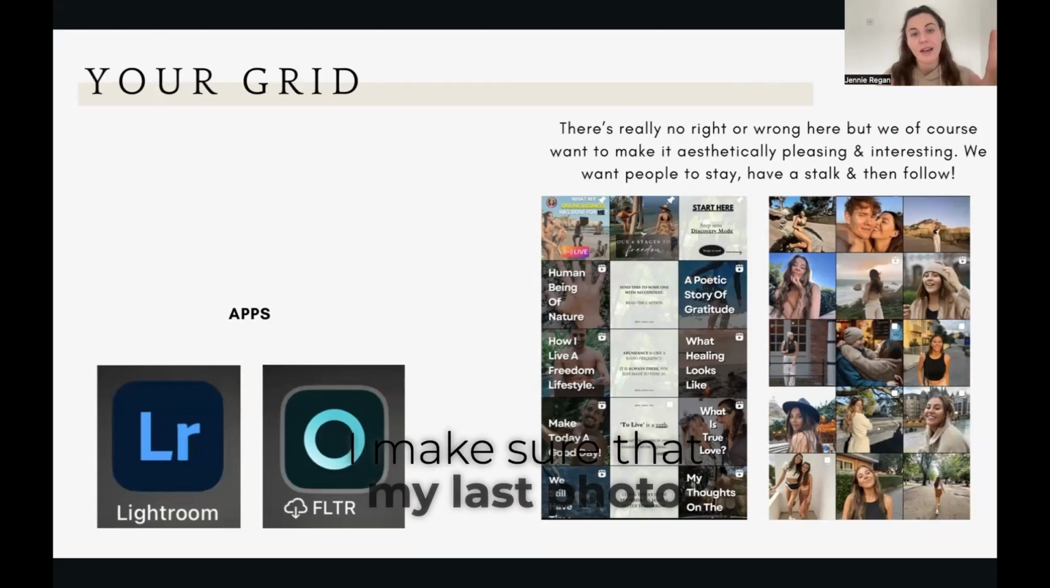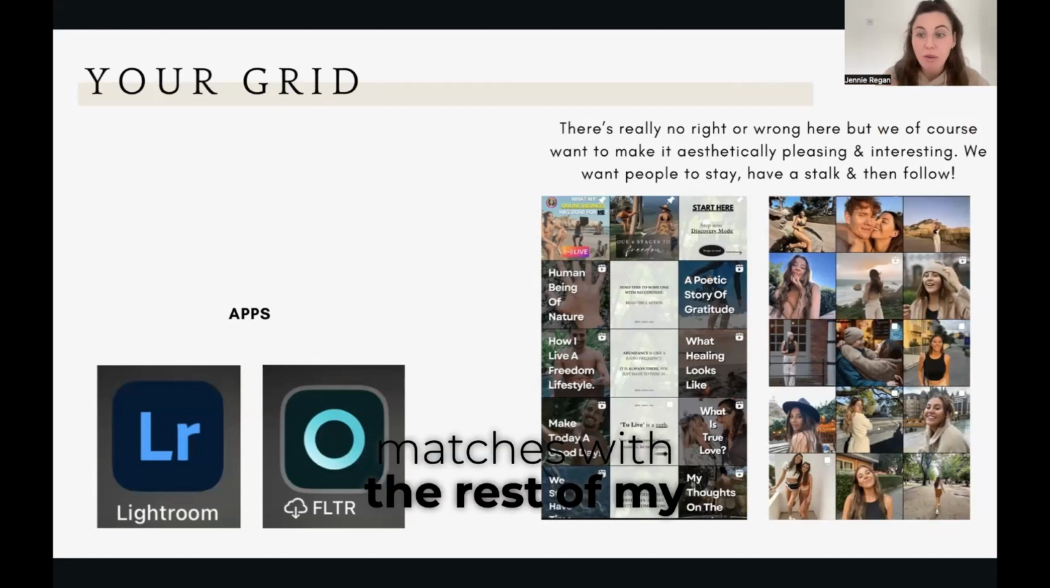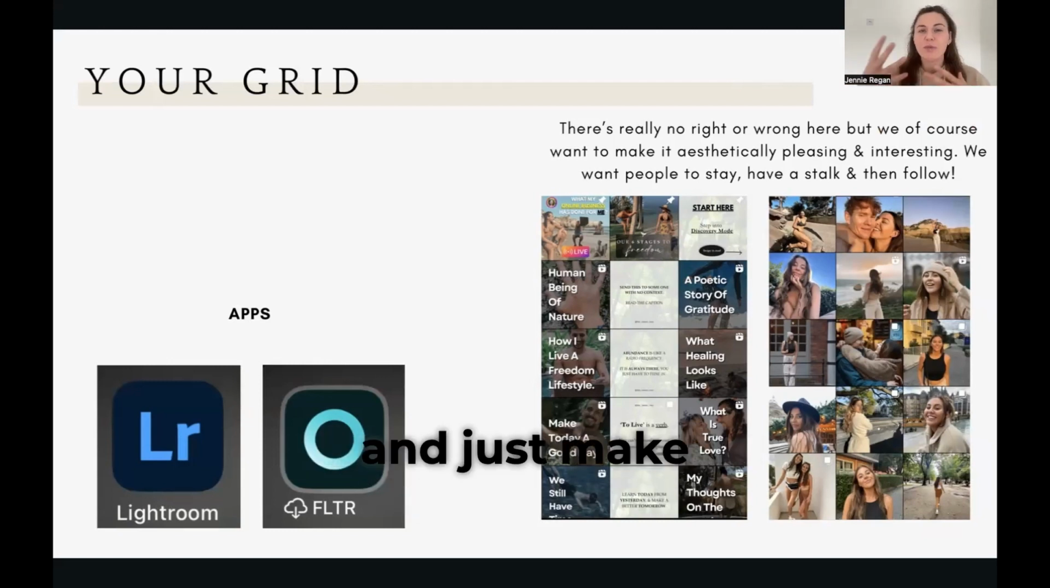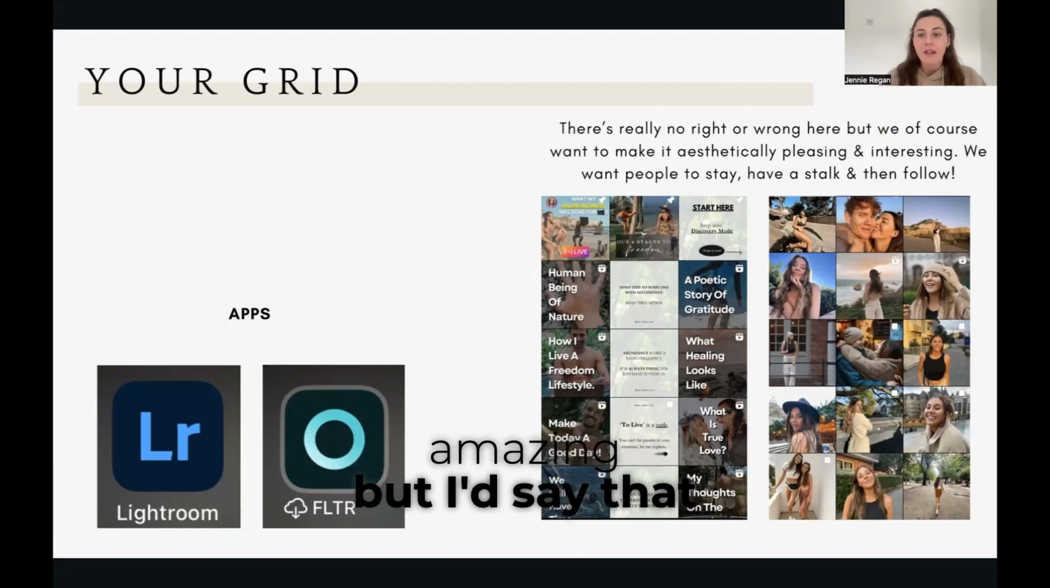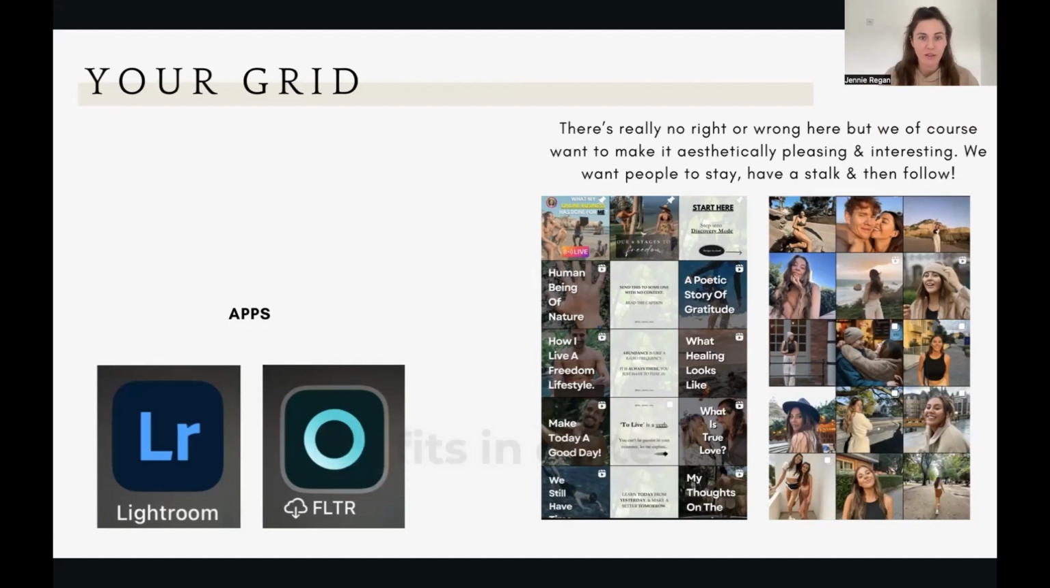I make sure that my last photo matches with the rest of my grid and my previous photo, and just make sure it all kind of looks okay or good. Don't want to blow my own trumpet, I know it's not amazing, but I'd say that it all kind of flows and it all fits in quite nicely. Whereas Jake has gone for a really different theme. He's got loads of writing on his Instagram, and it's, as you can see, just completely different to mine.